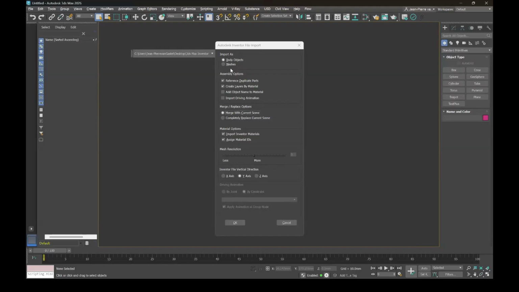The other option is meshes. So you do get a mesh. The good thing is, meshes are a bit faster to import, and you do get access to the mesh resolution. You maybe want to later export your 3ds Max scene to a real-time engine like Unity or Unreal, and you want to start decimating your CAD models. That's possible when you go to meshes, because we do have access to the mesh resolution slider. For now, I'm going to leave it as it is, body objects.